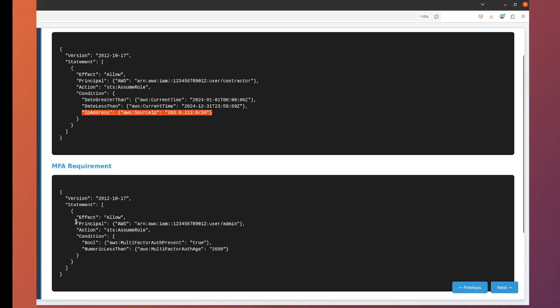MFA requirements add an extra layer of security, requiring multi-factor authentication before role assumption. This is essential for privileged roles.